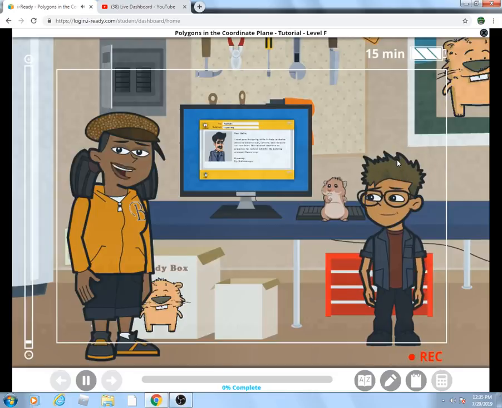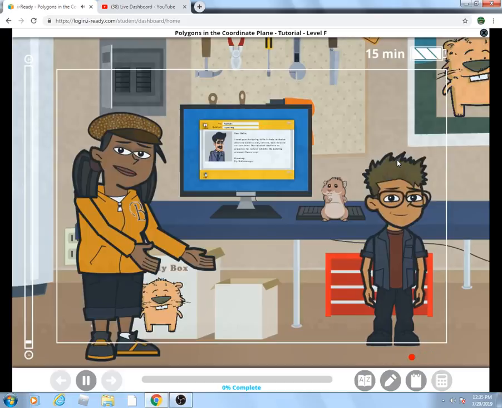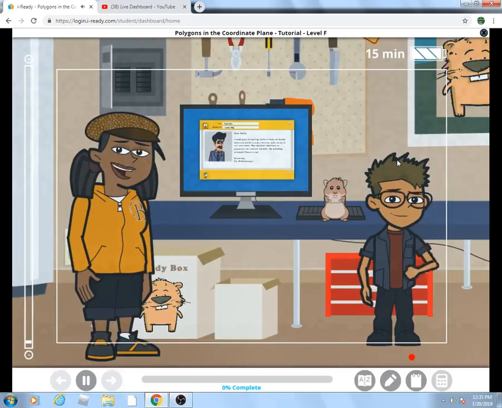Hi there, friends at home. I just got an email from the town planner, Fry Bilderberger. He needs our help laying out a new town.